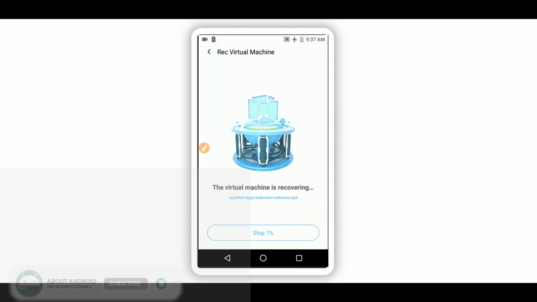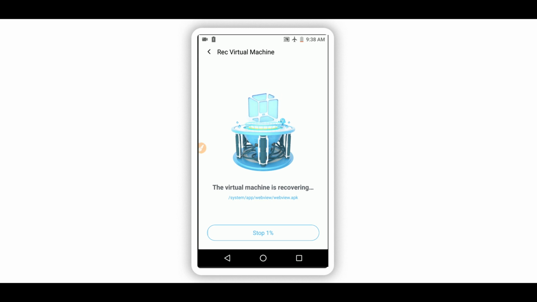Clicking on it, Vmos Pro will start recovering the file. What you have to do is just be patient and wait. It won't take too long, just 2 or 3 minutes, depending on your device. Just wait a little bit.